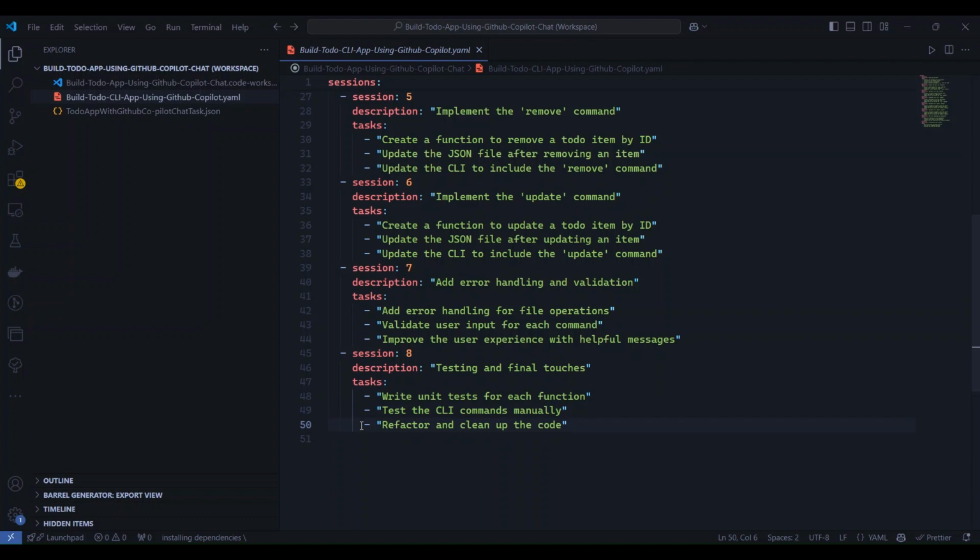The third and final task is to refactor and clean up the code. This involves reviewing the codebase to improve its structure, readability, and maintainability. Refactoring may include renaming variables for clarity, simplifying complex logic, removing redundant code, and ensuring consistent formatting. Cleaning up the code makes it easier to understand and maintain, which is especially important for future development and collaboration.